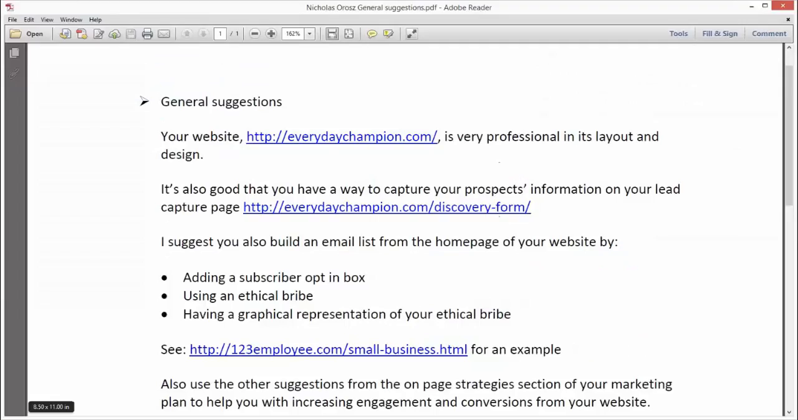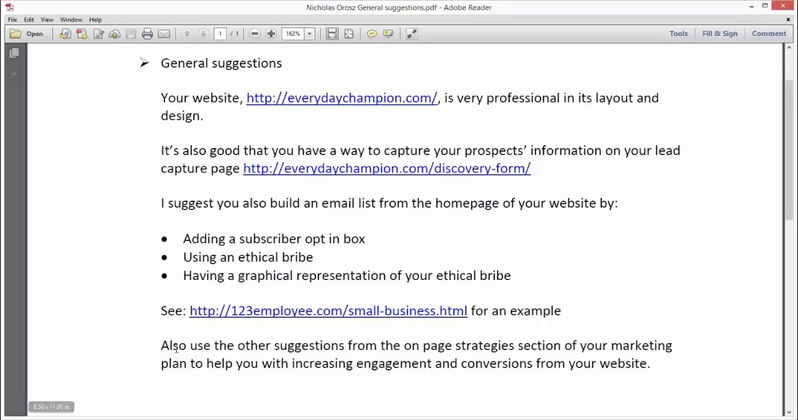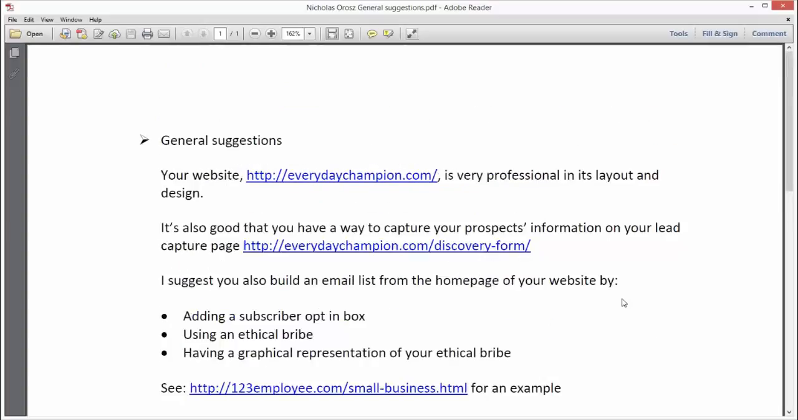So I assume you know the benefits of building a subscriber list is basically a way to build a relationship with your subscribers, and that way you can send them relevant content and also make offers to them. And then I have a note here that says also use the other suggestions from the on-page strategy section of your marketing plan to help you with increasing engagement and conversions from your website. So with that being said, let's keep moving forward to your marketing plan video.